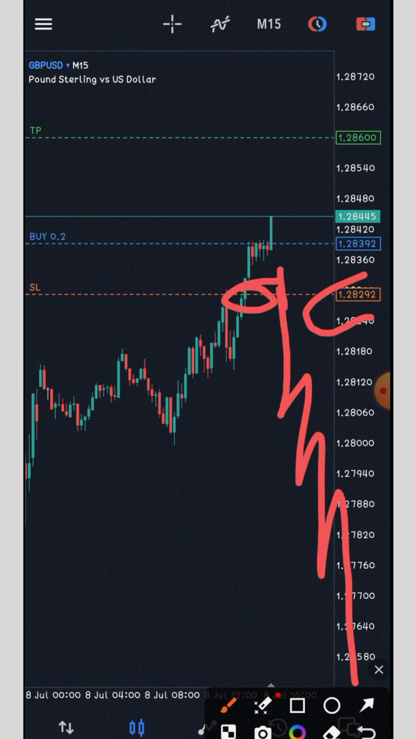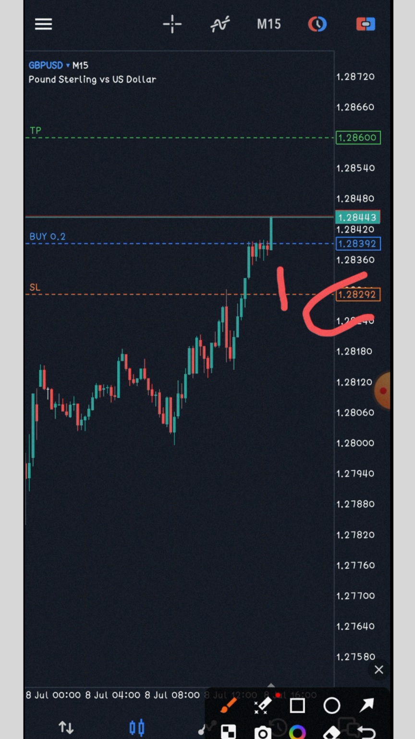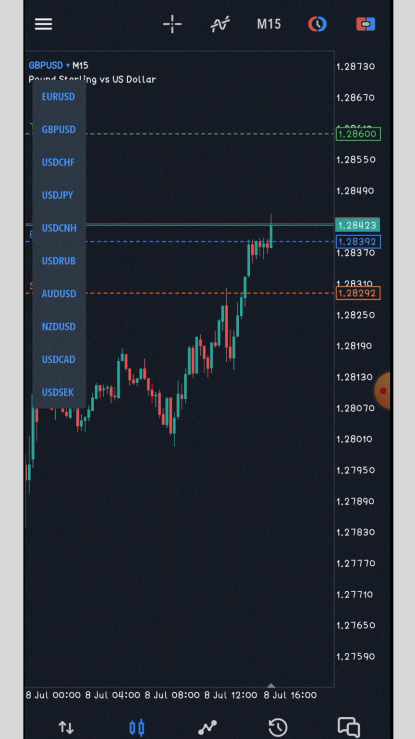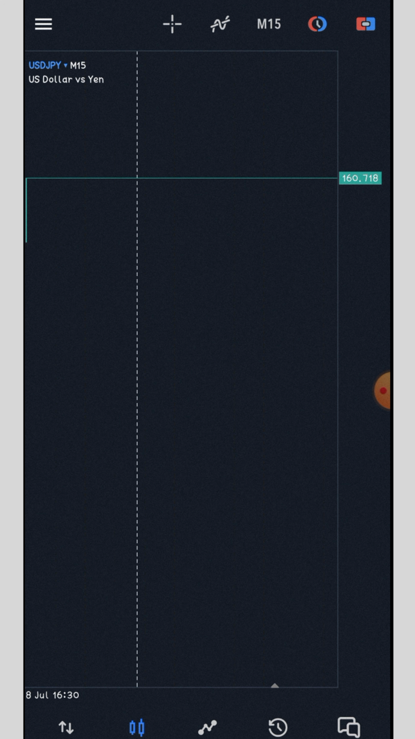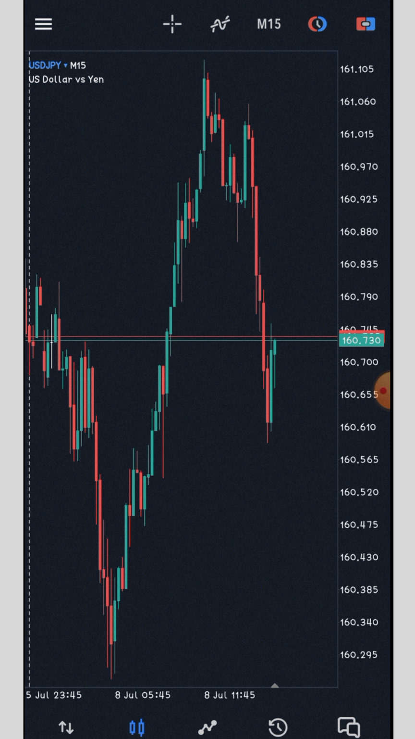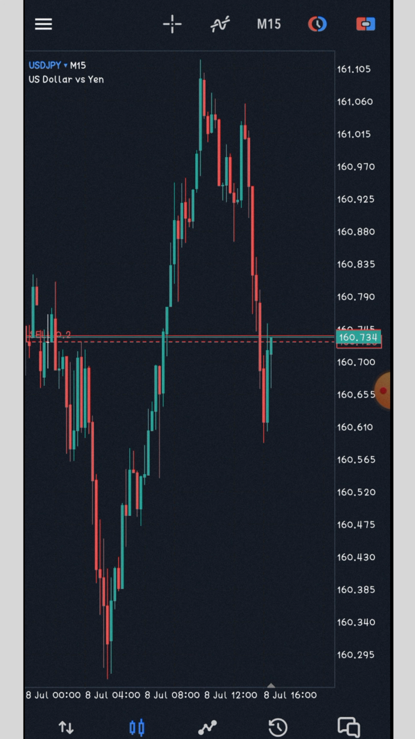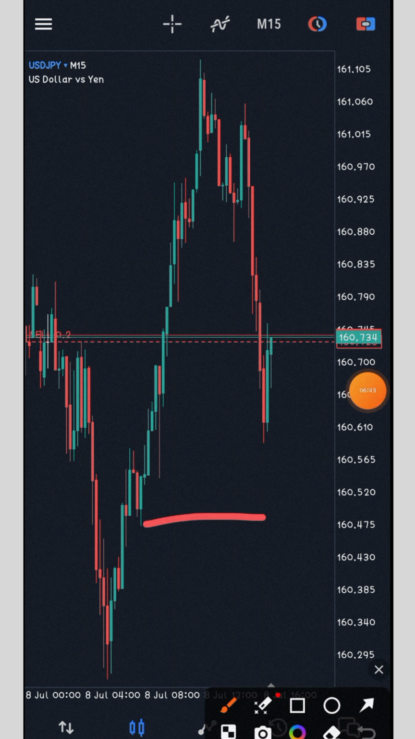Okay, so the opposite is the case for a sell trade. Now let me take a sell trade, but I don't want to take it in this same pair. Let's go to another pair. Let's go to USD JPY. Sell. All right, so when you take a sell trade, your take profit is always going to be at the bottom of your entry order.